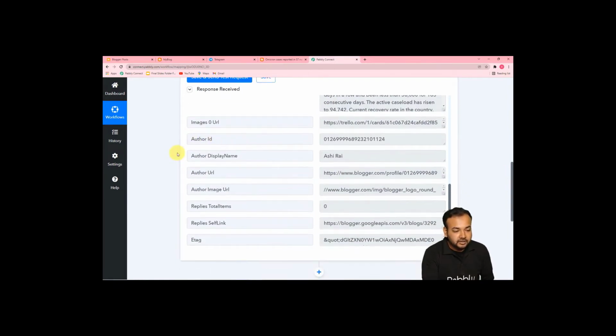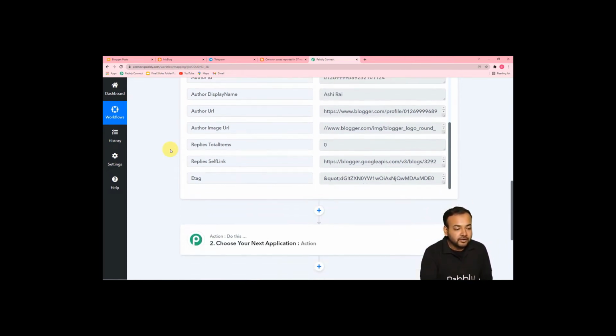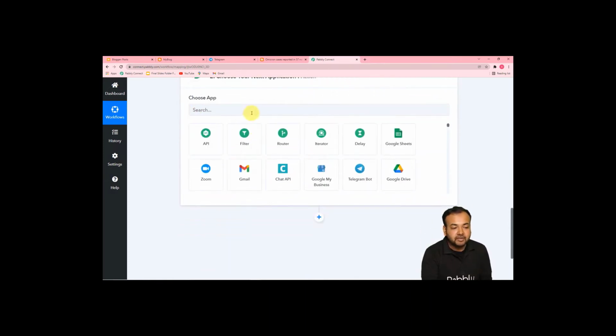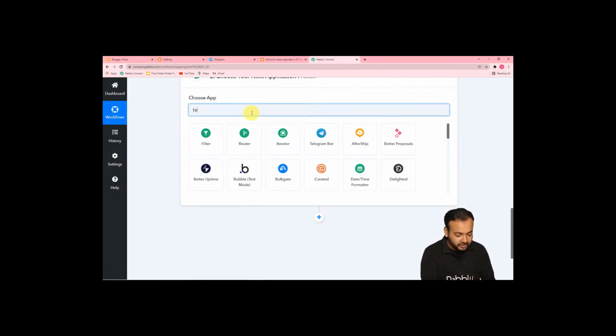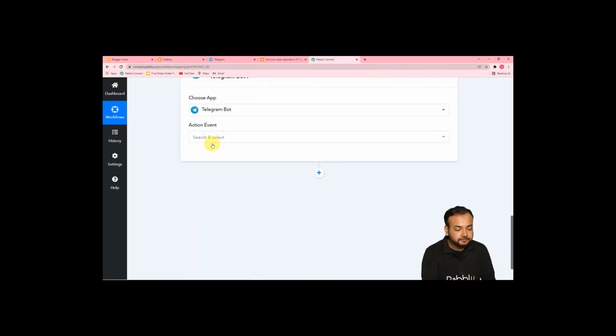Okay, now guys, I want to send the details or the title or a caption, a beautiful caption to my Telegram group so that I can update my group members that I have just posted a new blog in my blog page. Okay, for that what you have to do, click here on this action window, and from this choose app field you have to choose the trigger action application, which is Telegram. Okay, so when you type Telegram here, it will show this Telegram bot. Select this.